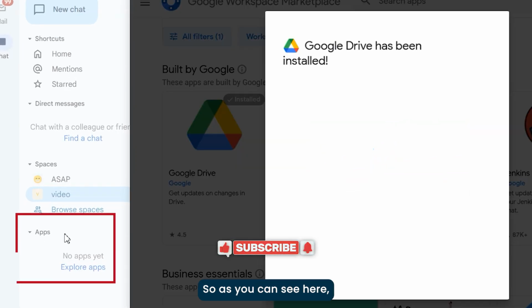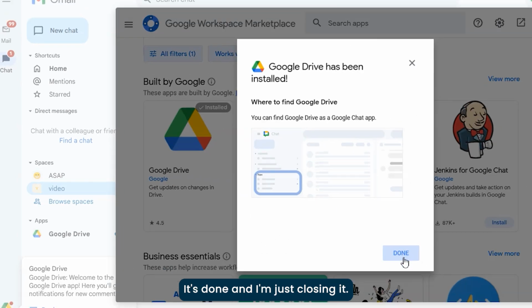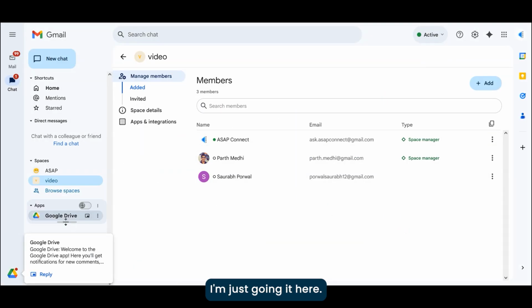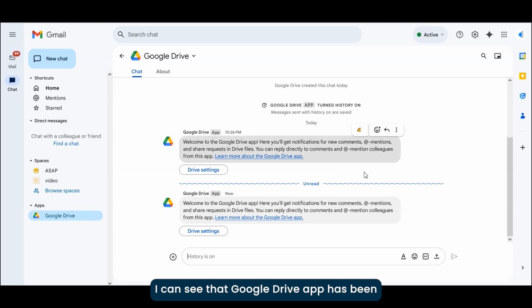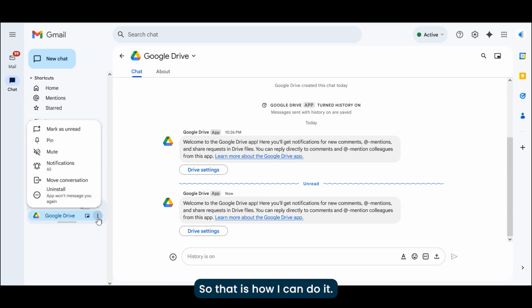As you can see here, the apps are not visible, and Google Drive is visible here. It's done, and I'm just closing it. I'm just going into it here, and I can see that the Google Drive app has been added to my Google Chat. So that is how I can do it.